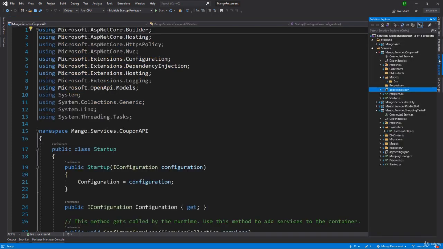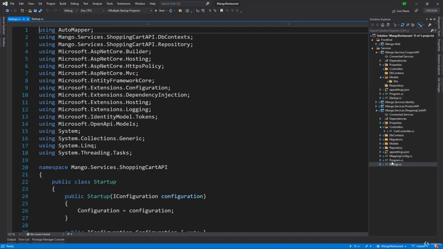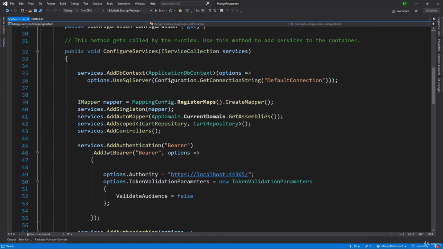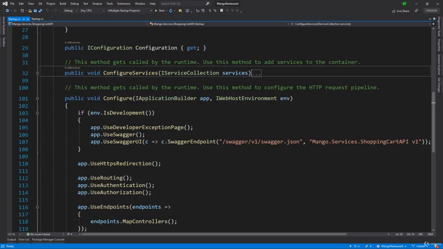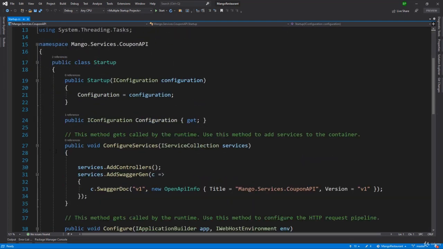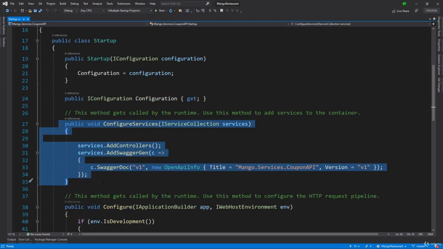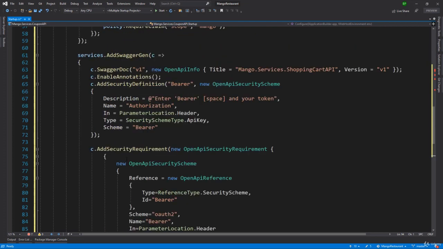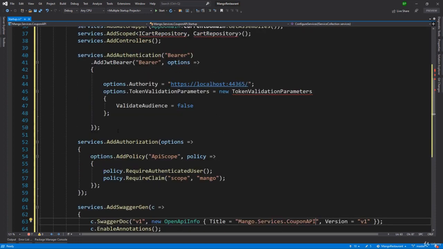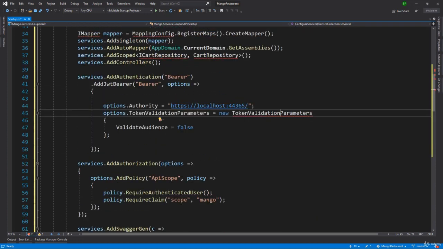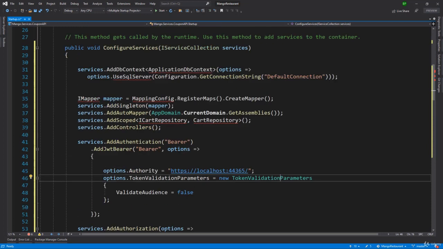Let me close this and let's work on the startup class file. Let me open up the startup class file in shopping cart API and copy everything inside configure services. Let me just copy configure services all together and paste it right here. We'll change this from shopping cart API to coupon API. Let's go to the top here. We'll do control dot for the using statement.